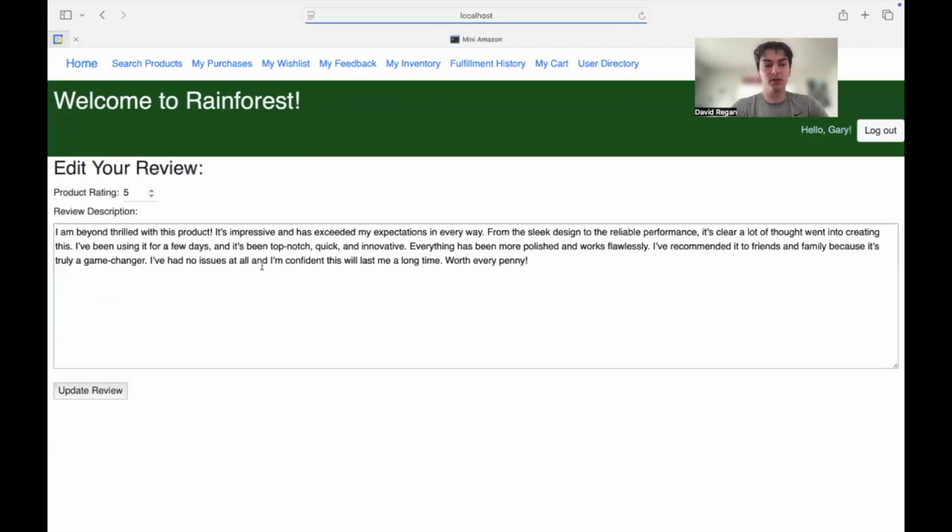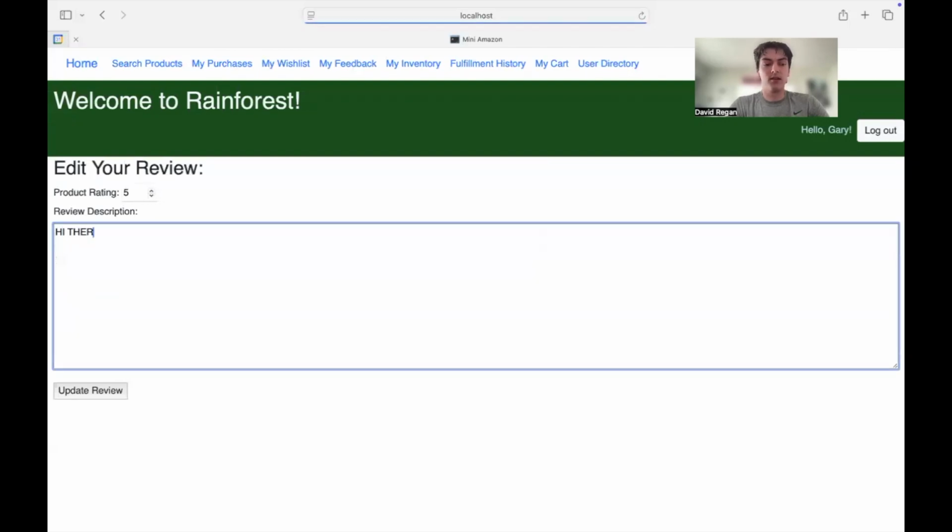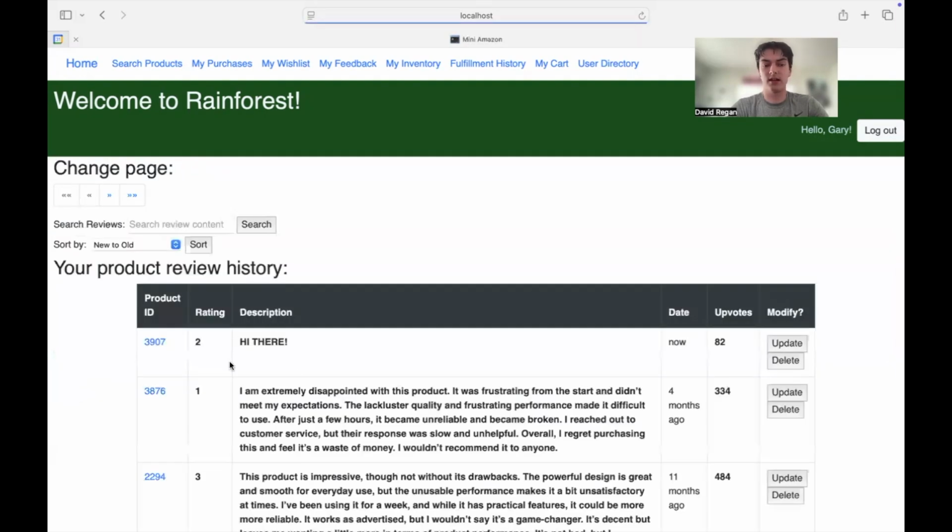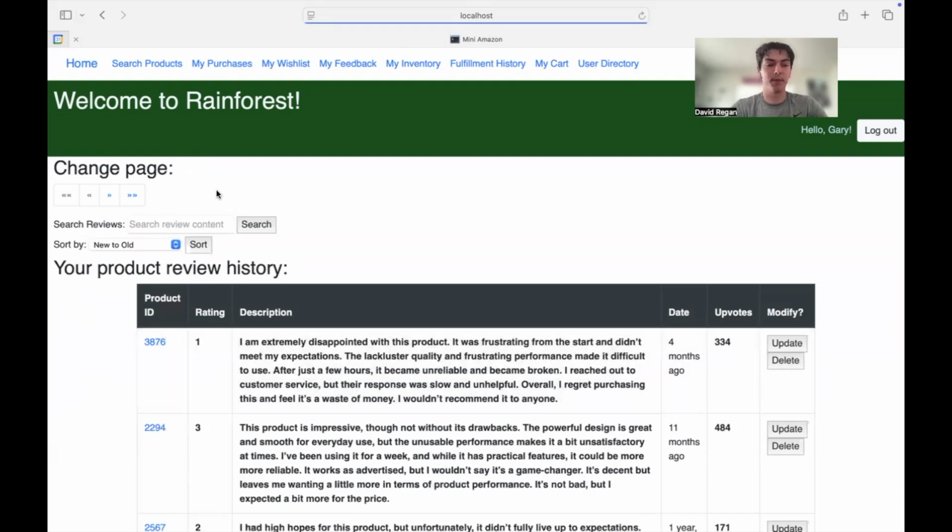If you want to update a review, you just have to press this update button, type in some sort of new description. You can also change the rating, press update, and then that is now reflected here. If you want to delete a review, all you have to do is press the delete button.